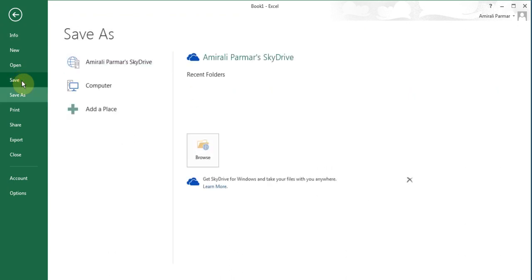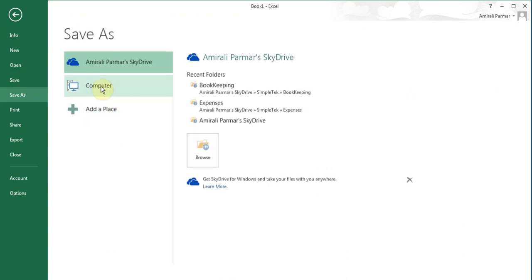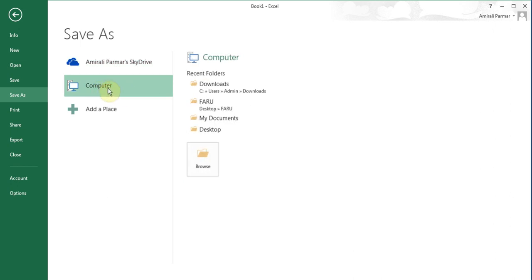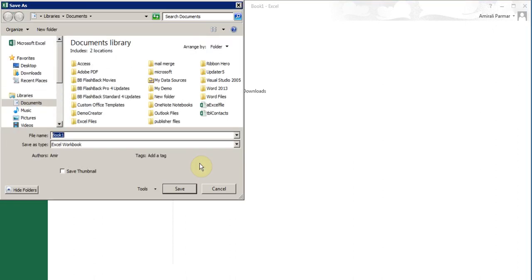And when you hit it, you get to choose whether you want to save it to your computer. This is the SkyDrive, Microsoft's cloud service, so that I can save my information on this computer and also on the internet, so that I can have access to it from anywhere in the world. So I'll click on computer and I'll click browse, because I want to save it exactly where I want it.